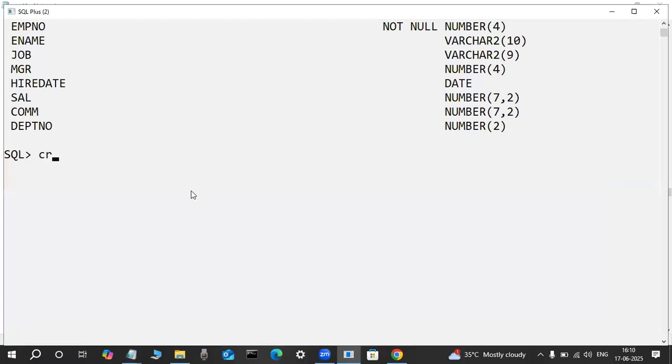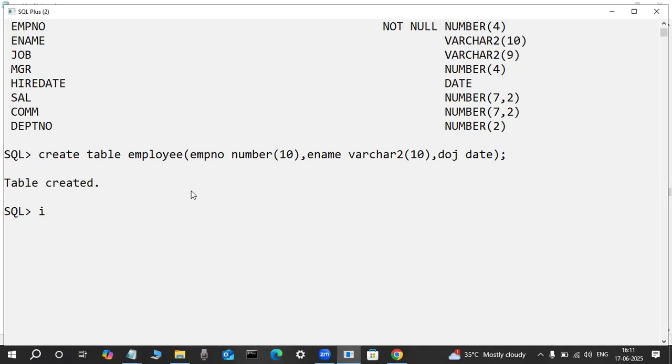Suppose I'm creating a table. Create table, don't write it. Employee is a table. On the company side, I want to store employee information. I want to store employee number, so I give number. Again, employee names I want to store, so I give varchar2. Again, date of joining, which date they are joining, for that I give the date data type. Once I give it like this, then only can I store data in the table.